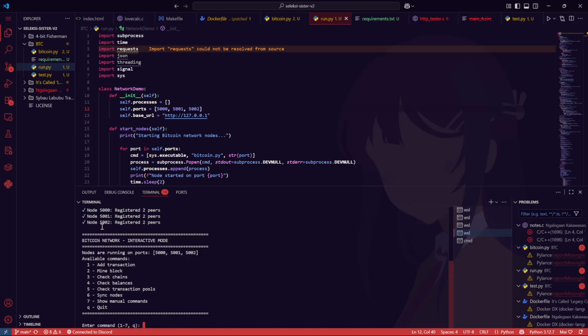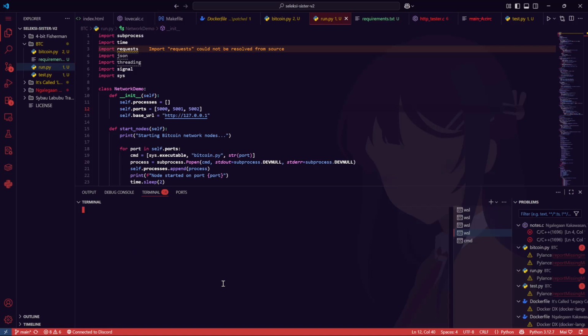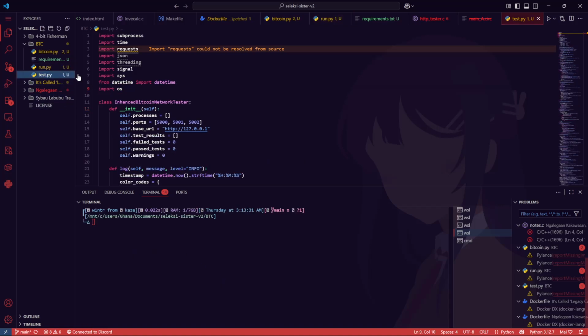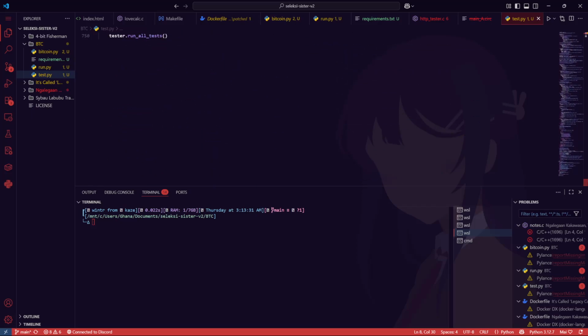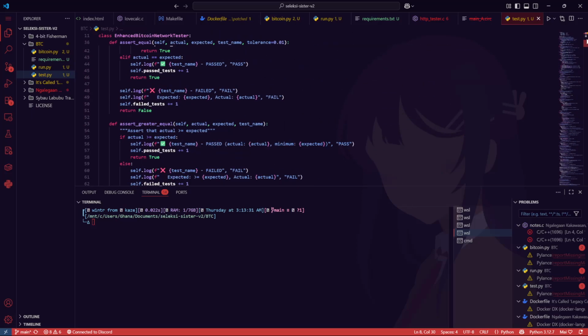So yeah, it will set up the node and we can run some commands right here. One, create a transaction; two, mine block; three, check chains; four, check balance; five, check transaction pool; six, synchronize nodes; show manual commands; and quit. But to make it faster, I made a test script to test the implementations here. Right here, there are 700 and a half lines.